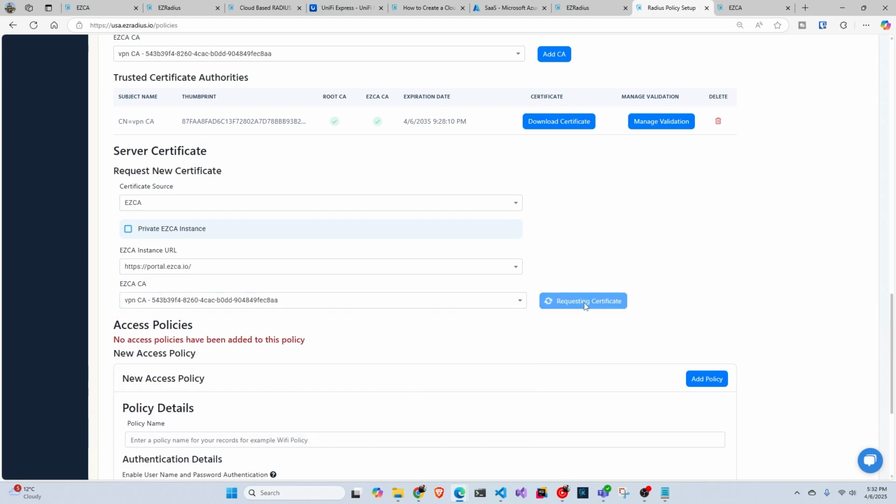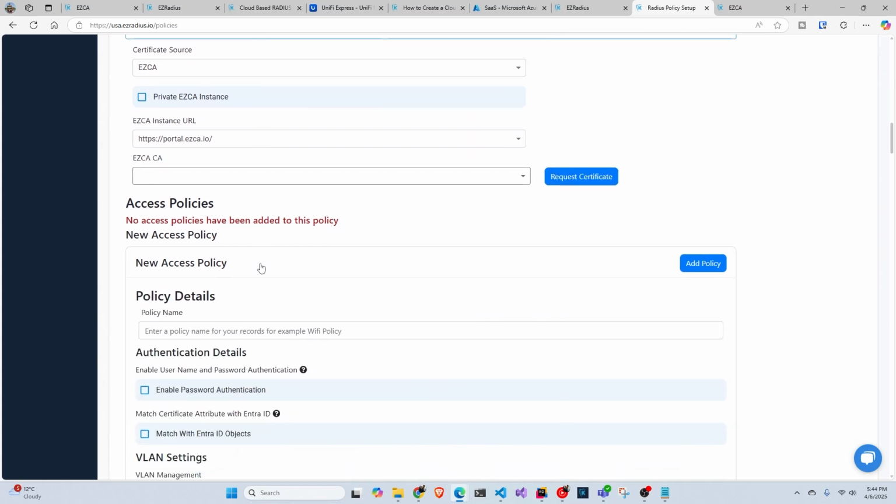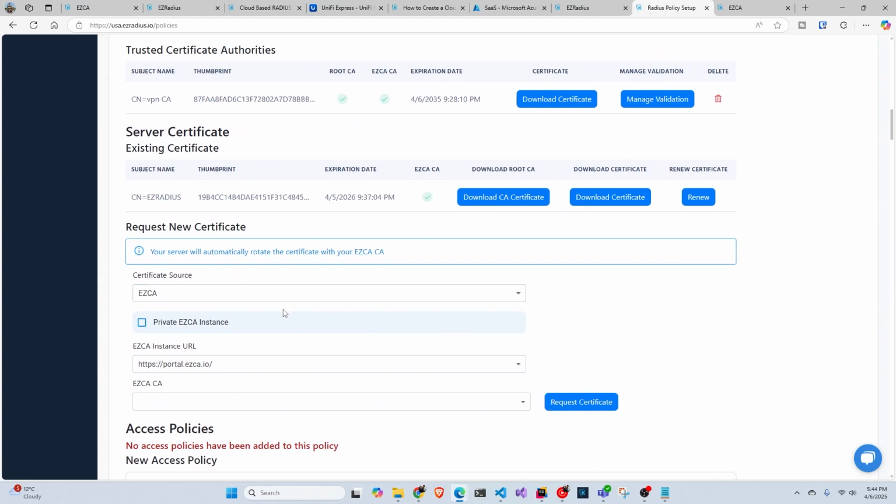So we're going to request a certificate here, and this is a server certificate. Since it's an EasyCA certificate, we'll automatically rotate it, so you don't have to worry. It will automatically rotate and keep up to date with your CA. And that's it. That sets up your whole server side of things.